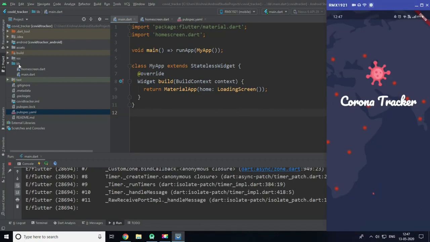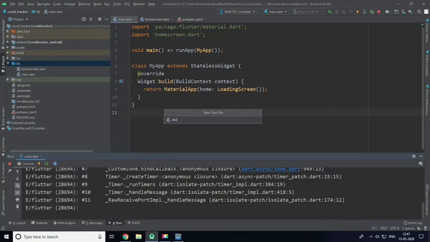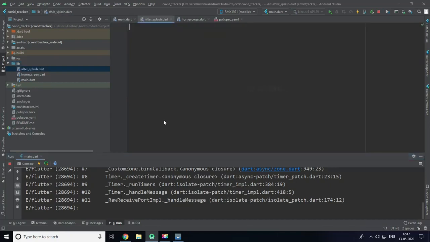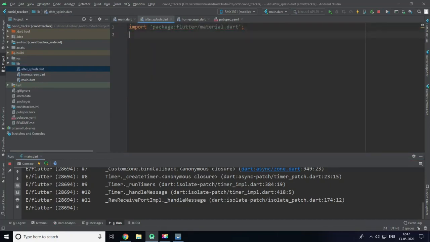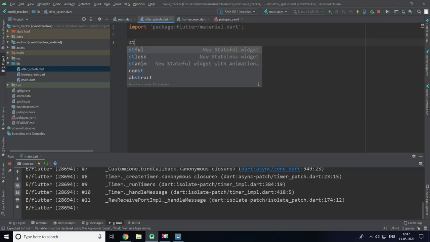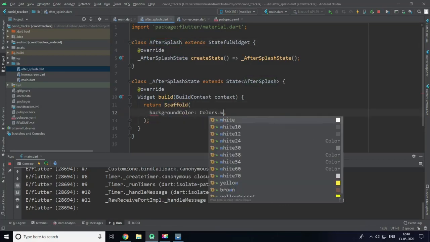So the next thing we are going to do is create another file in this lib directory which is afterSplash, which is our main screen, and we will import the material.dart file which is required to create all the elements in our file, and create a new stateful widget which is called AfterSplash, and return a Scaffold with a background color of Colors.white.